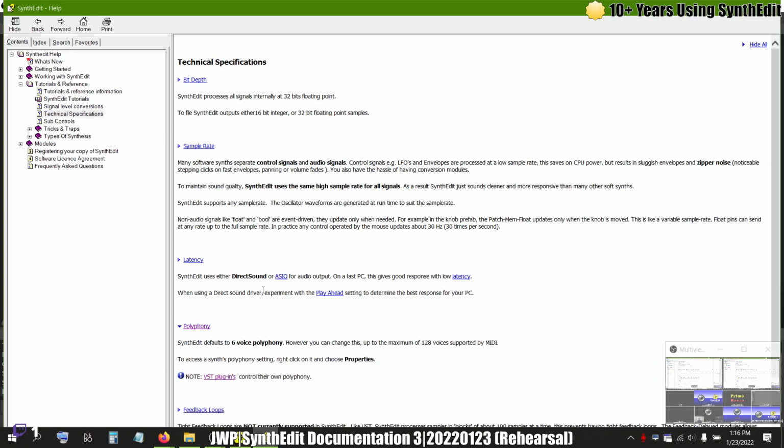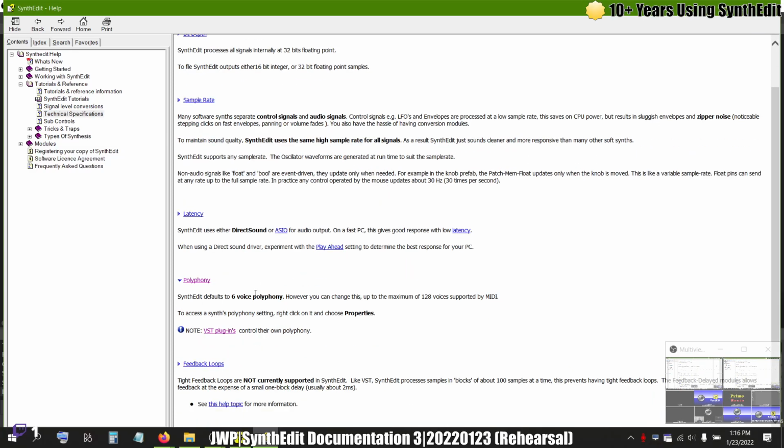Polyphony. SynthEdit defaults to 6-voice polyphony. However, you can change this up to a maximum of 128 voices supported by MIDI. To access a synth's polyphony setting, right-click on it and choose Properties.